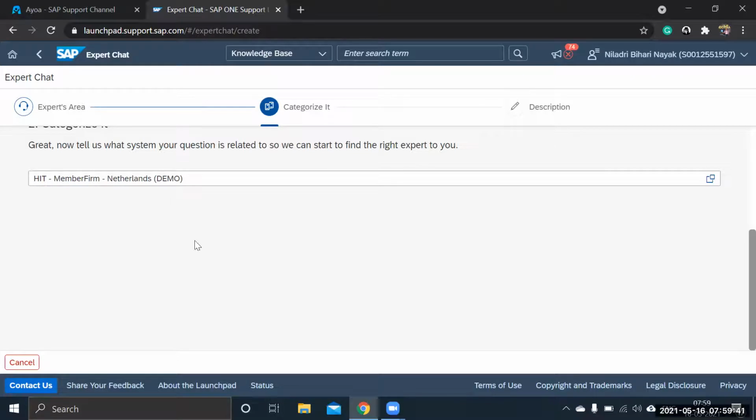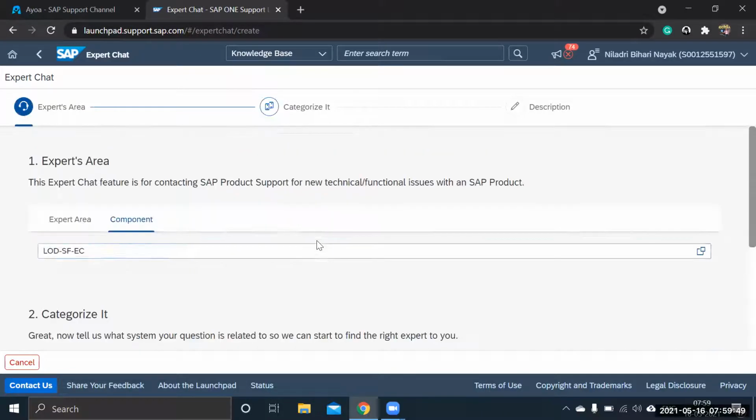After that, you will simply have this description button here. In that, you write the incident details, and you can put an attachment, then you submit it. That's it.